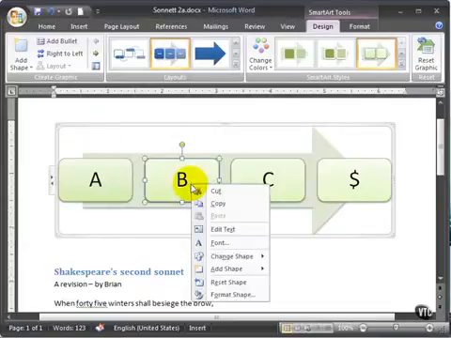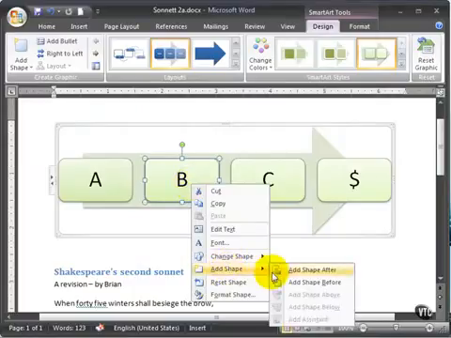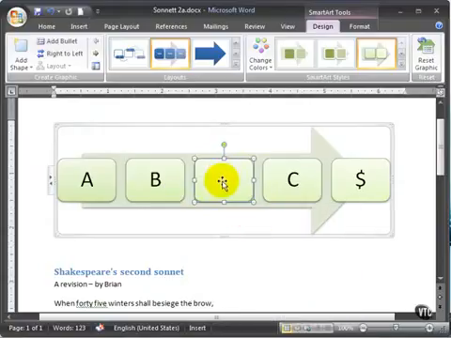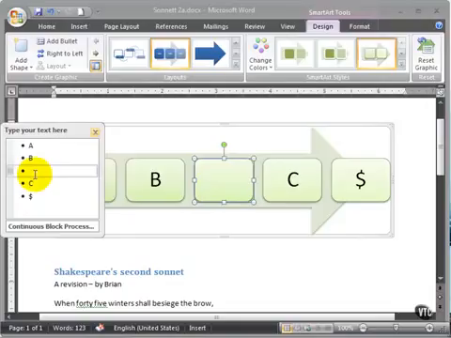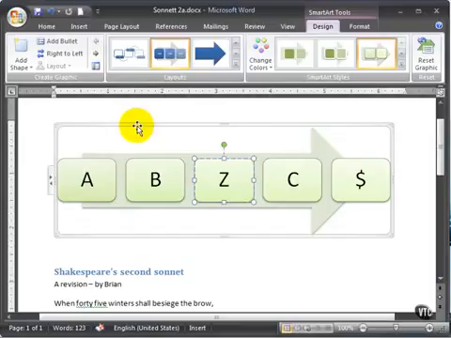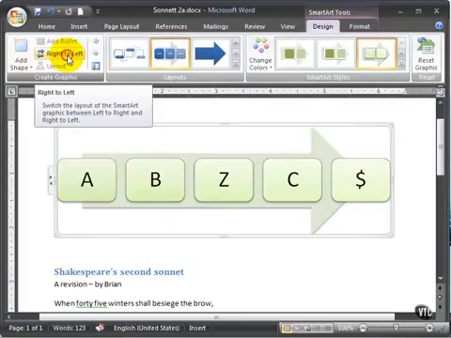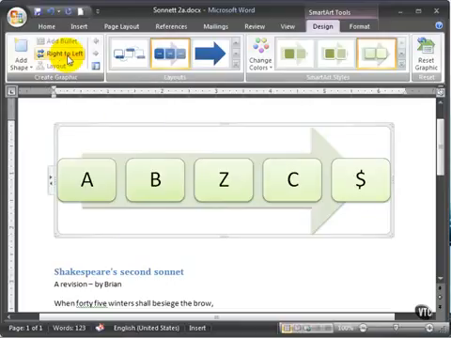Another thing you can do is you can right click. If you right click on an element, a lot of times you'll be able to add a shape, and you can add a shape before or add a shape after. So A plus B plus Z. Perfect. So you get the idea. You can also, in this particular example, go up to the Create Graphic and change the arrow right to left and left to right. So these are the things you can do with SmartArt, a very powerful way, once again, to create pictures out of text.